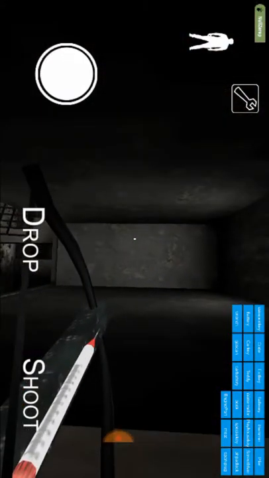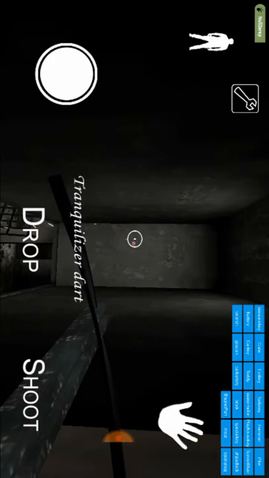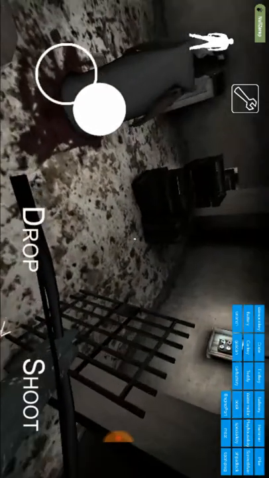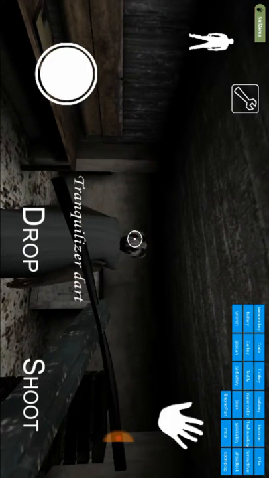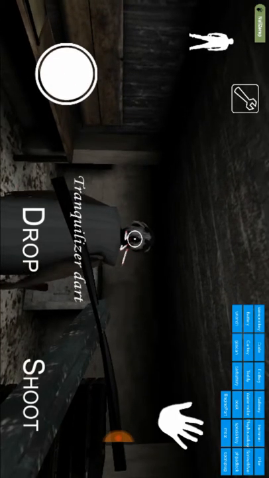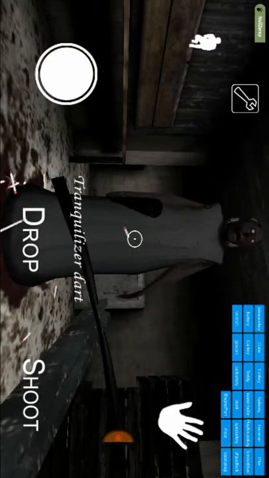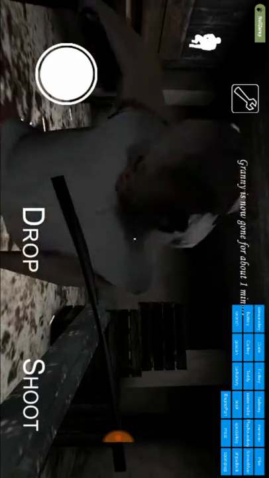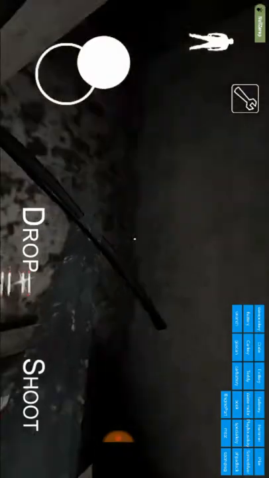Okay, so I have limited tranquilizers. Unlimited! Guys, there's limited tranquilizer darts. Headshot! Headshot! Okay, we'll be gone for 1 minute. Granny can't attack me.